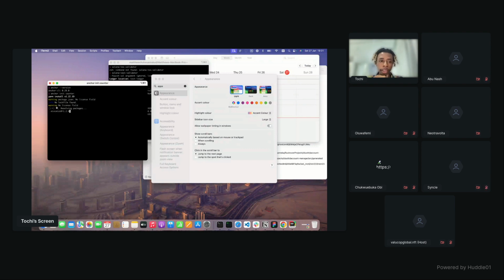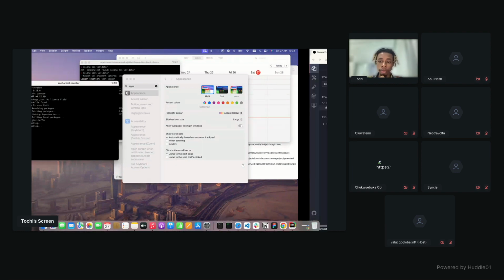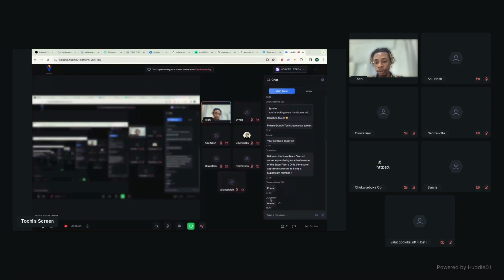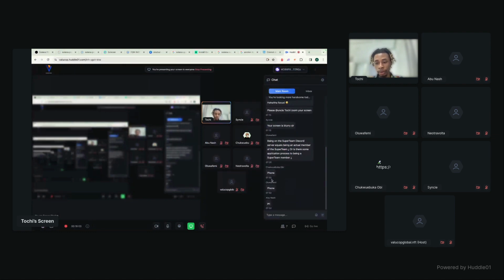Okay. Is anybody attending this call with a phone, or is everybody using a PC? I'm using my phone. Okay. Chukwuebuka and Oluwafemi, you don't have a PC.